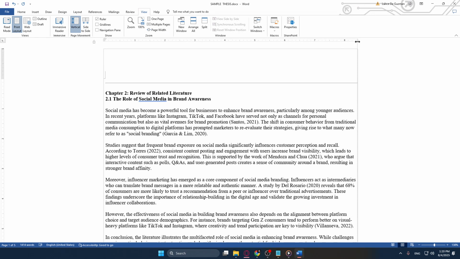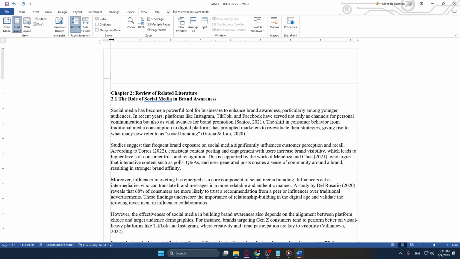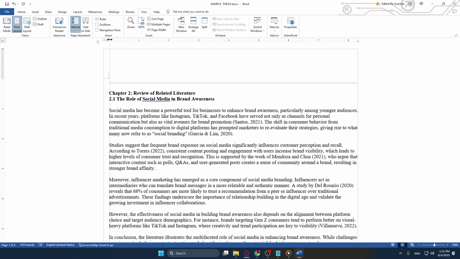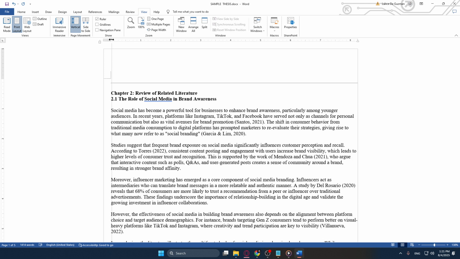Taking the time to adjust margins doesn't just have aesthetic benefits. It can also enhance readability and ensure your document adheres to any specific formatting guidelines you might need to follow. A well-formatted document is often much easier on the eyes and can convey your message more effectively.